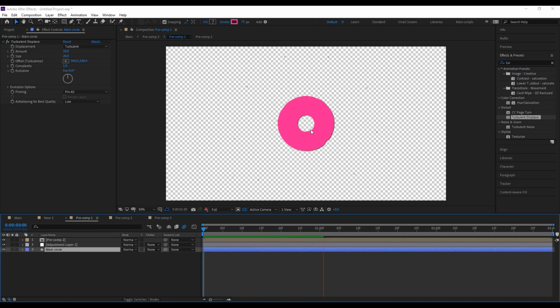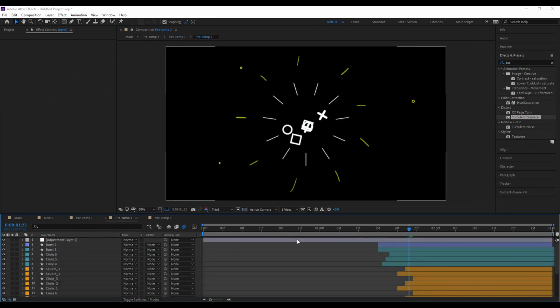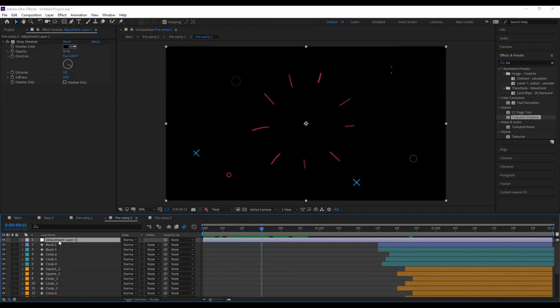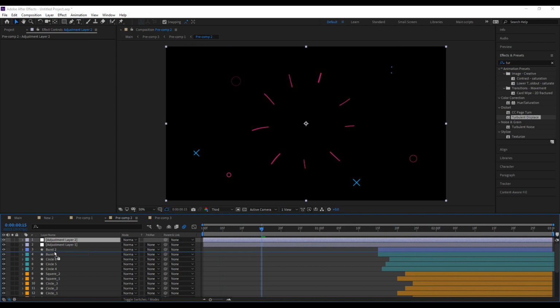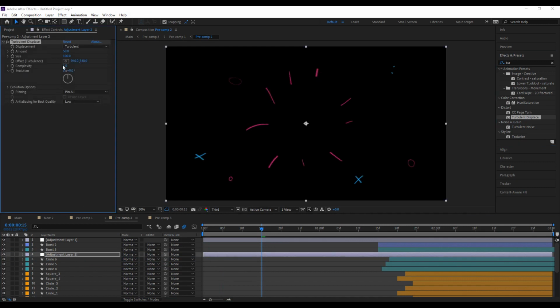That looks alright. Let's lower the quality. Now I just create another adjustment layer. I need to place it below the lines, and apply turbulent displace with the same amount and size values.